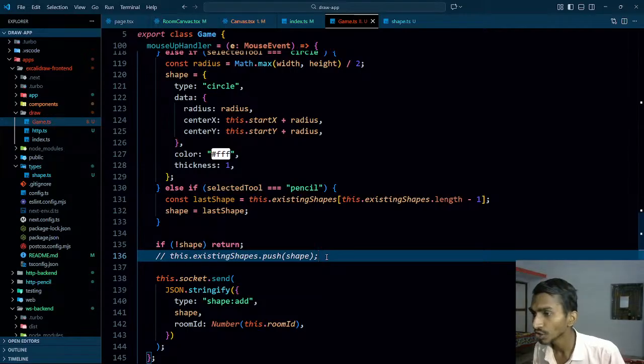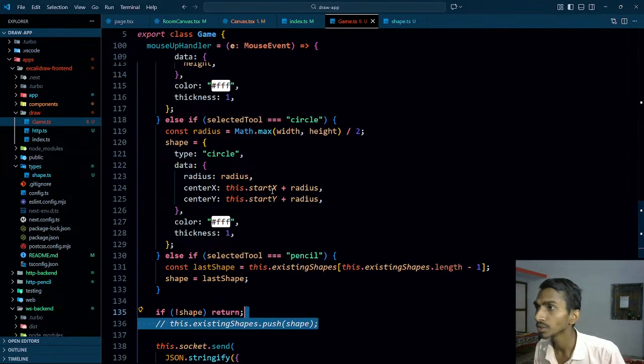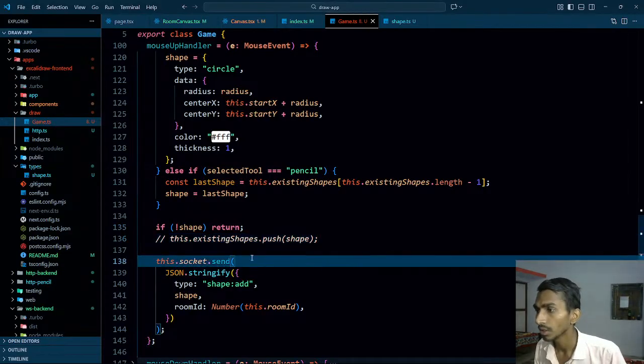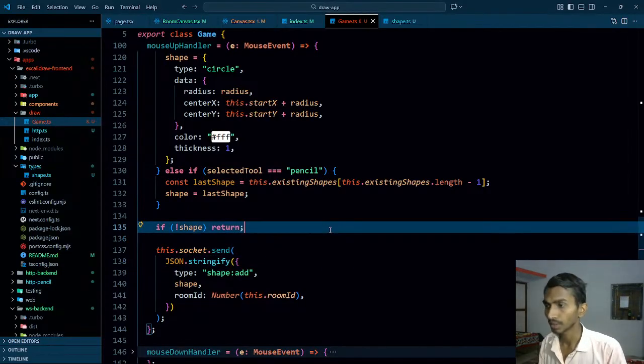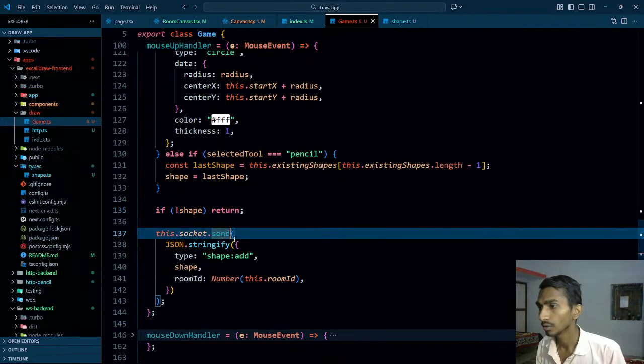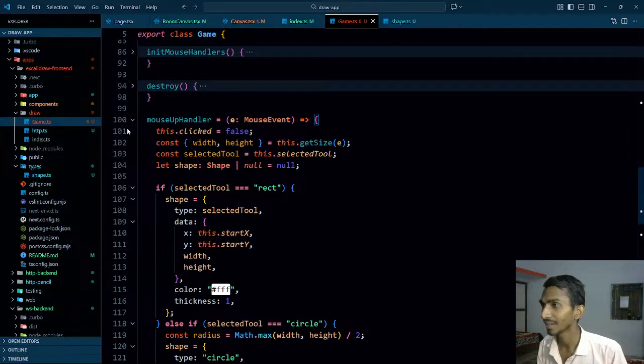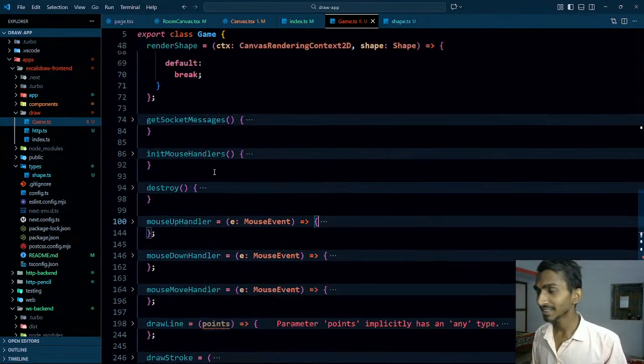Okay, shape, how about this thing? What am I doing? Mouse up handler. When mouse up happens, not pushing it here. Okay, let's check this thing out, fingers crossed, and check whether it's actually working or not.